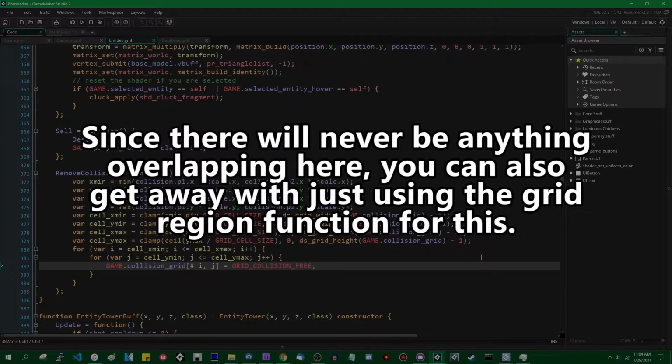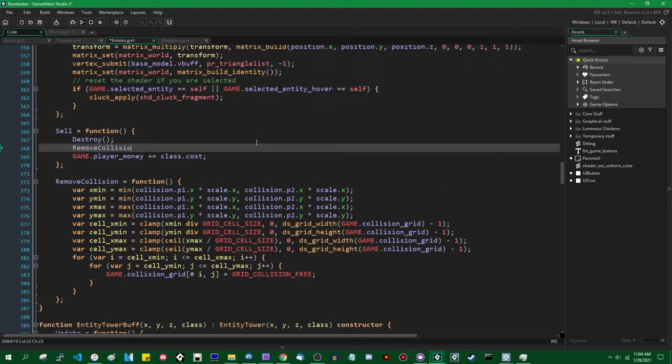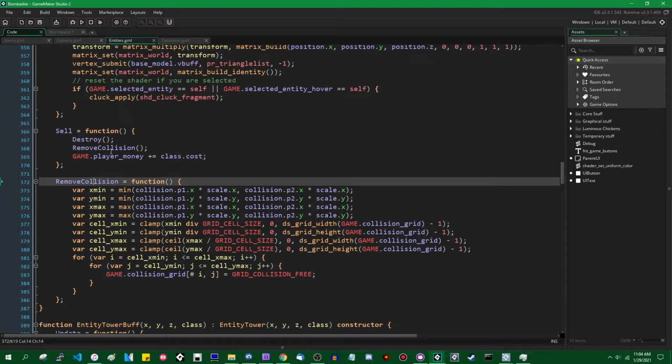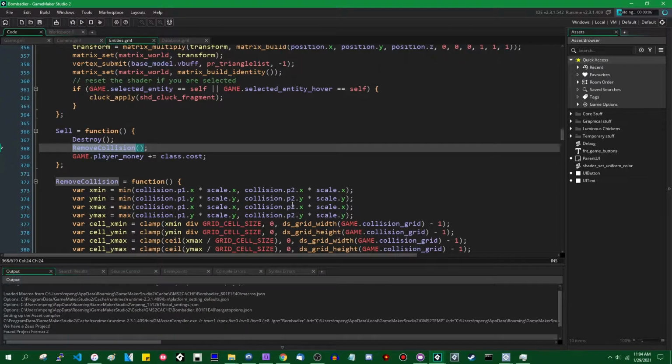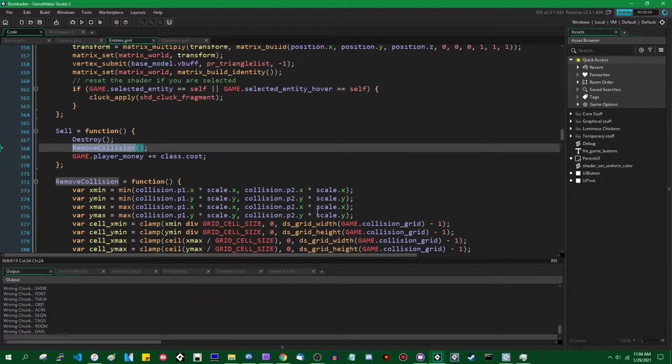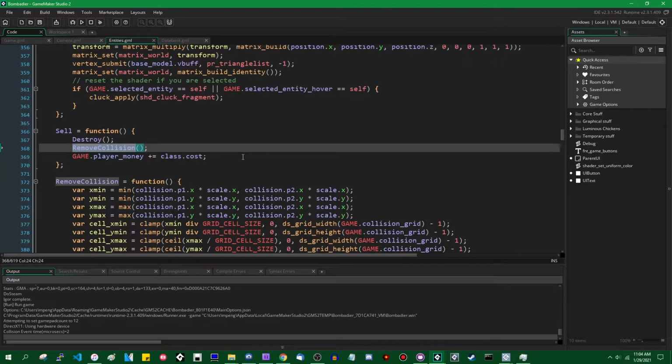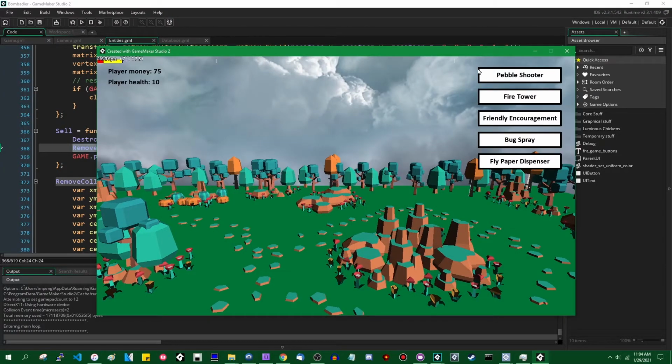And after that, we can call the remove collision method when we sell a tower, and this should prevent us from being prohibited to build a tower in the same location as something that was previously sold.